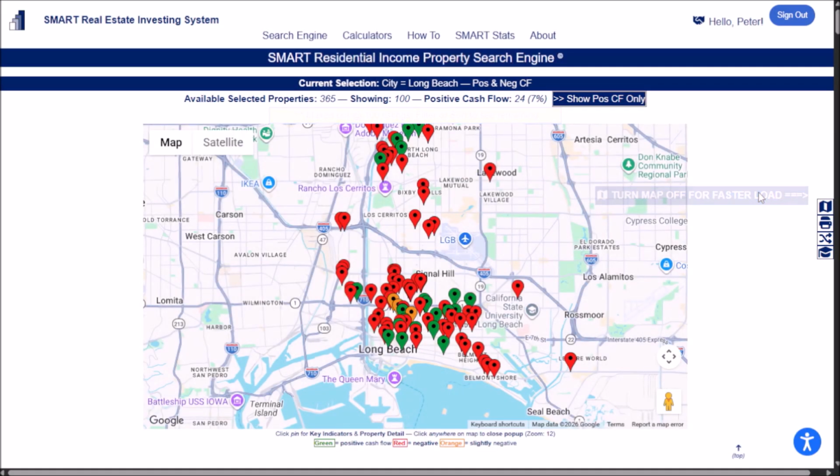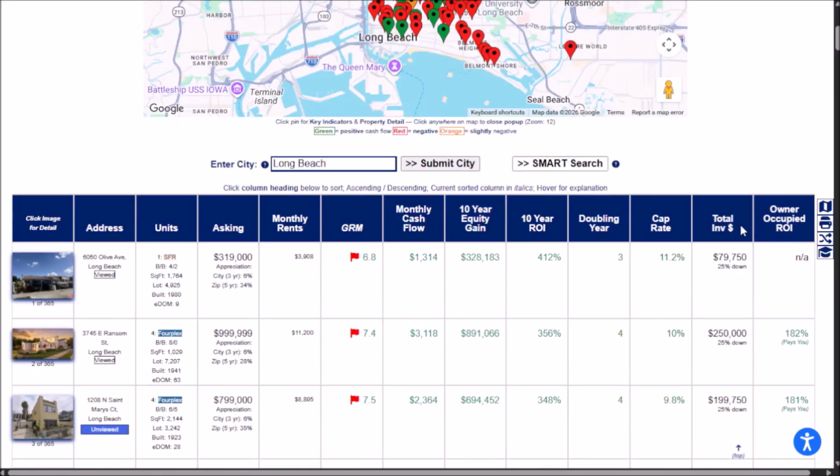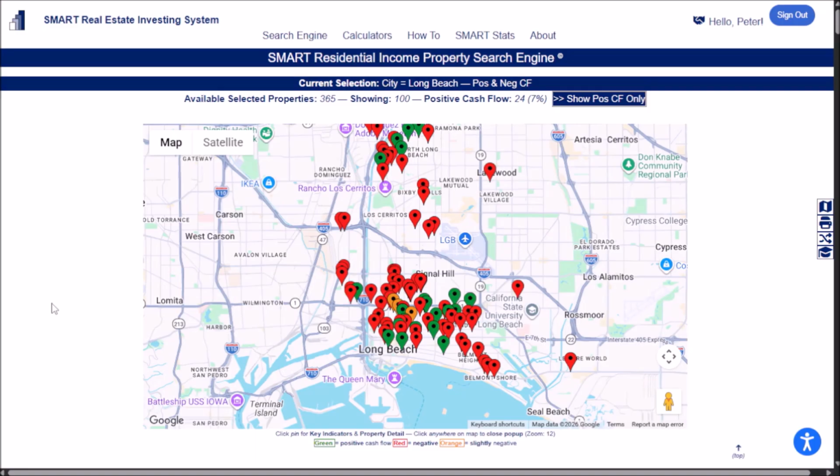And it comes up with a new list showing both positive and negative. And the little orange pins are the slightly negative, up to $250 a month negative cash flow. Get your complete list. You can go back to the list of just positive cash flow properties by clicking on this button, Show Positive.